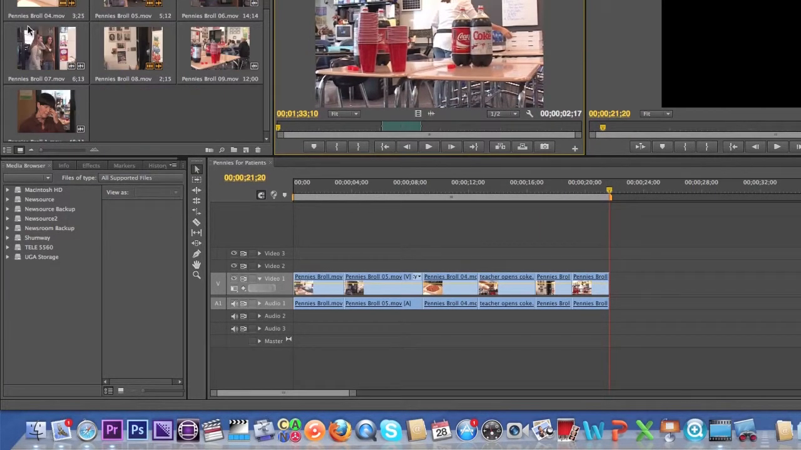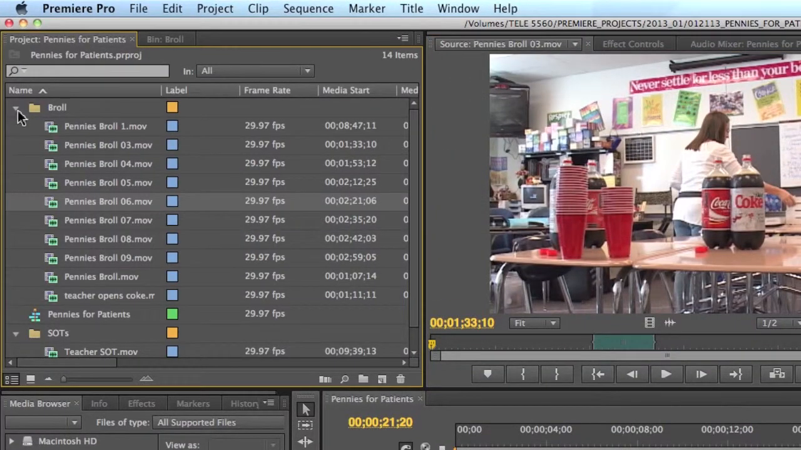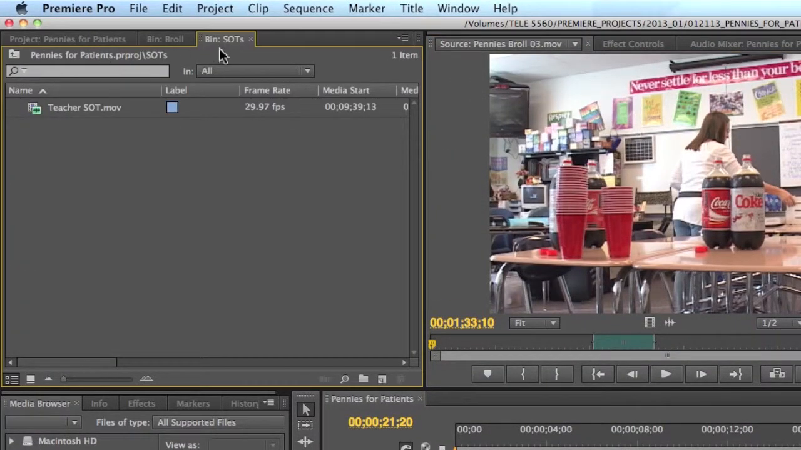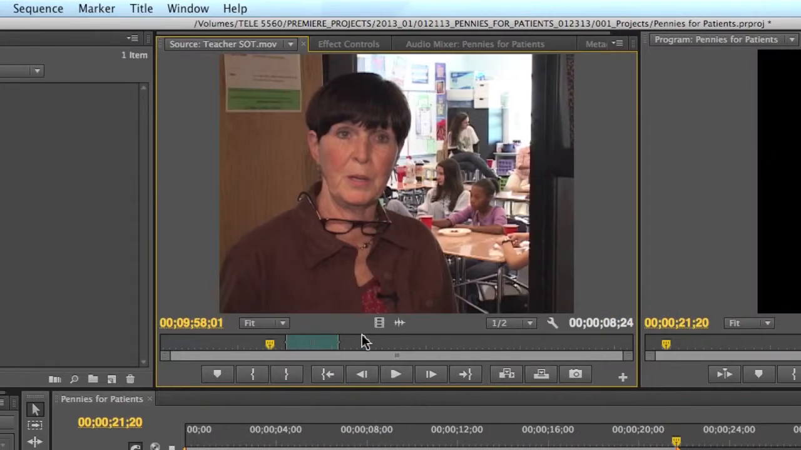Remember, I've got another bin with my teacher SOT, so we'll go up here. There's my project. There's my SOTs bin. I double-click it, and now my SOT pops up. Let's show that as an icon. There she is. Double-click it, throw it into the source, and let's listen.